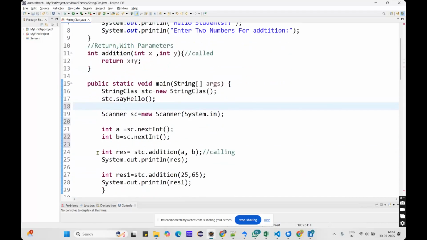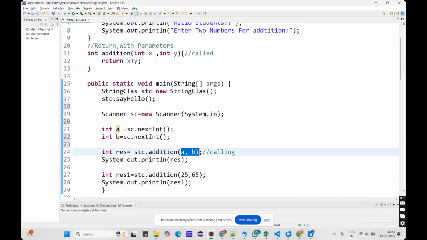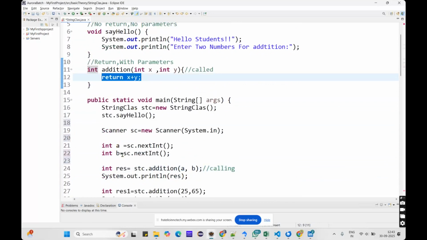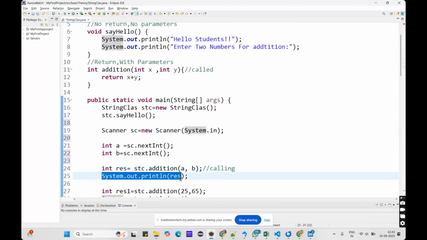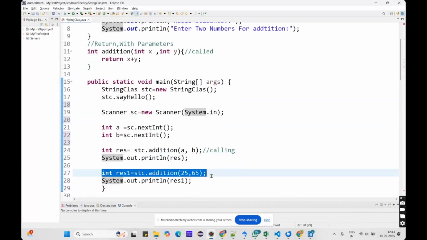Now I use the object of this class to call the addition method. I need to send the parameters, so I have sent a and b, the two parameters, and it will return me the addition of the two numbers. I store that in the integer result variable, so it is of data type integer. Now I am printing that result. Without that also, I can directly give the values by calling that method, 25 and 65, and print that one.